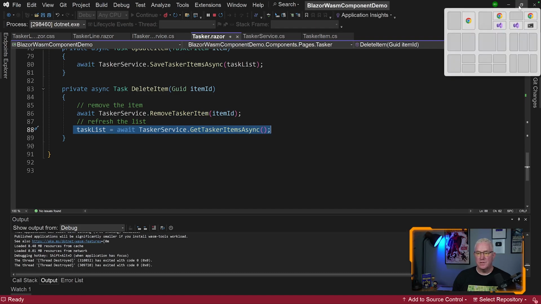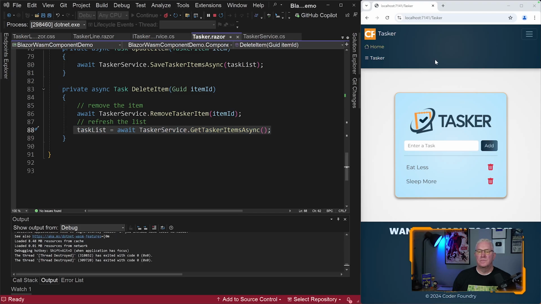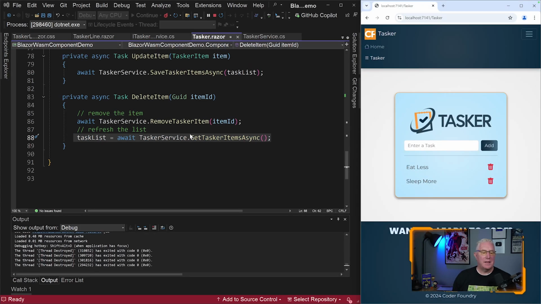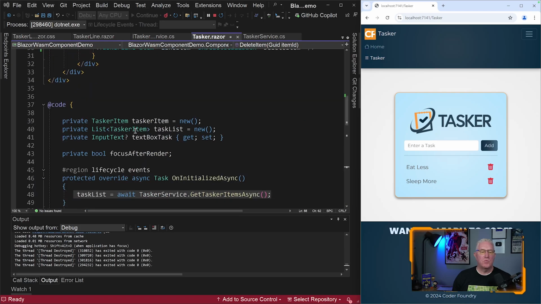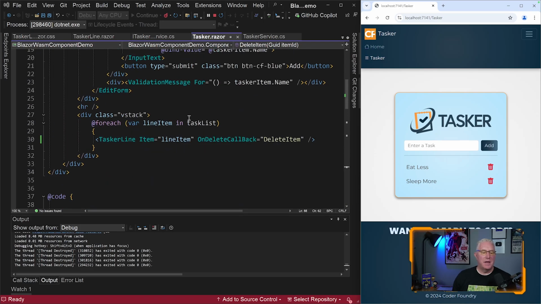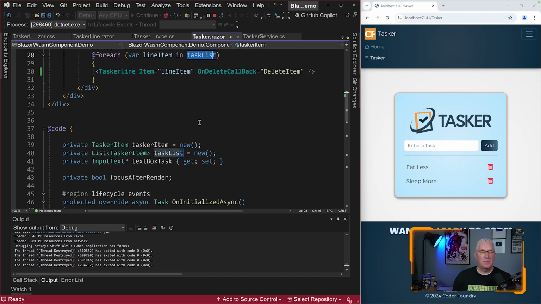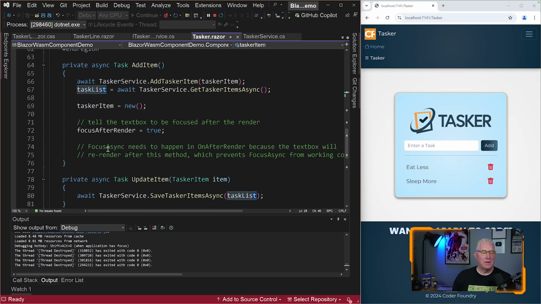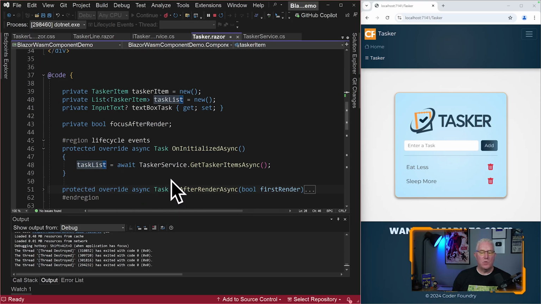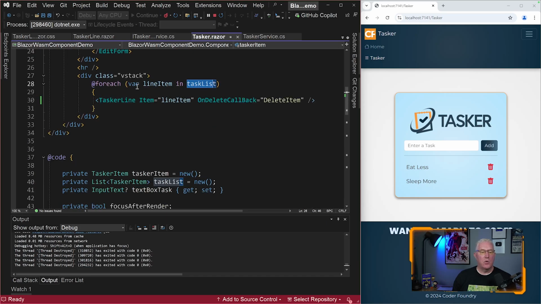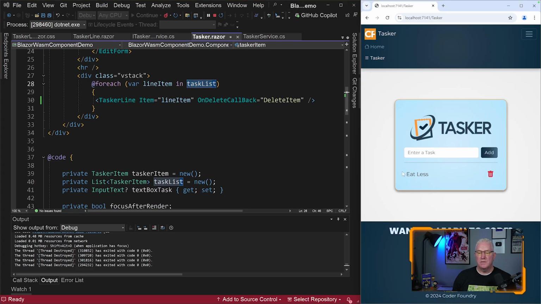And if you notice, it updates the UI automatically, and we don't have to wire this up. This is one of the really nice things about Blazor: this task list, this variable list of items, these things are bound together. So whenever they change anywhere in this code, it's going to re-execute this for each loop and change what's on the screen, rebind it. Watch this, it just changes. Okay, it's gone. Kind of nifty.